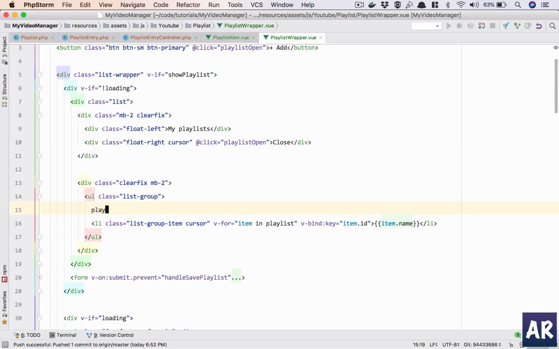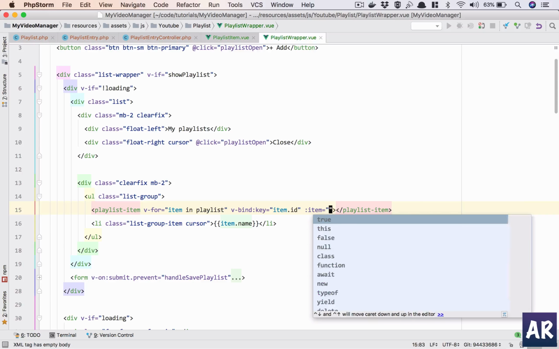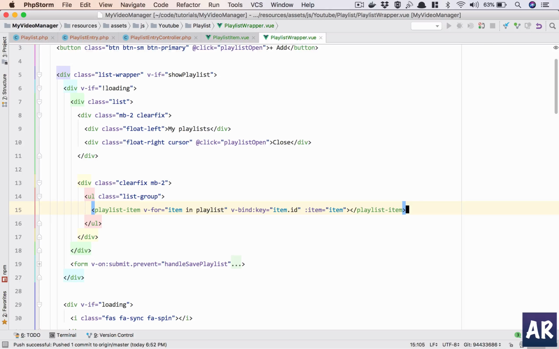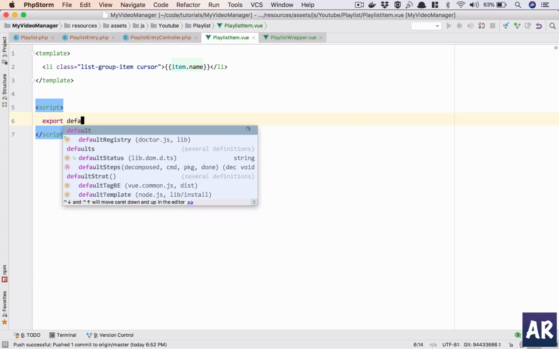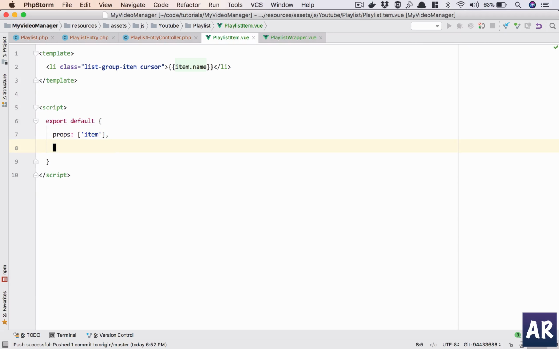So playlist item, and I'll have item equals item. So this is the prop, and come over here, template, script, and say props item. Okay. Methods.